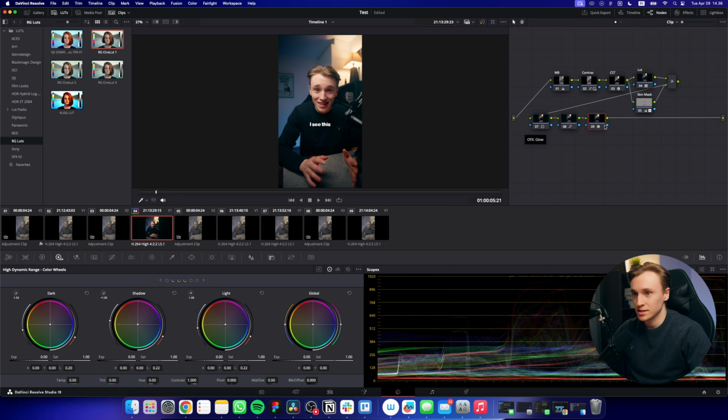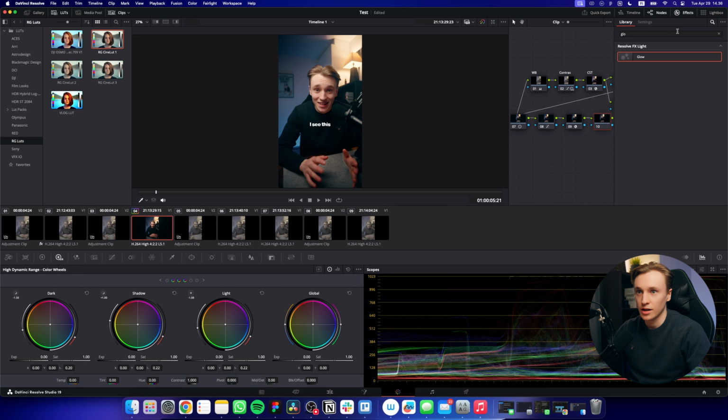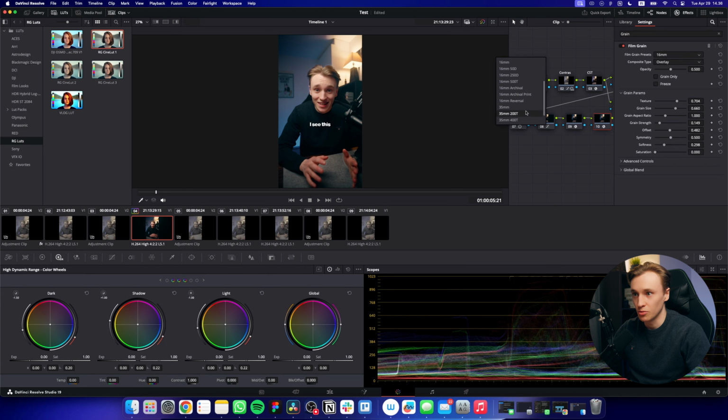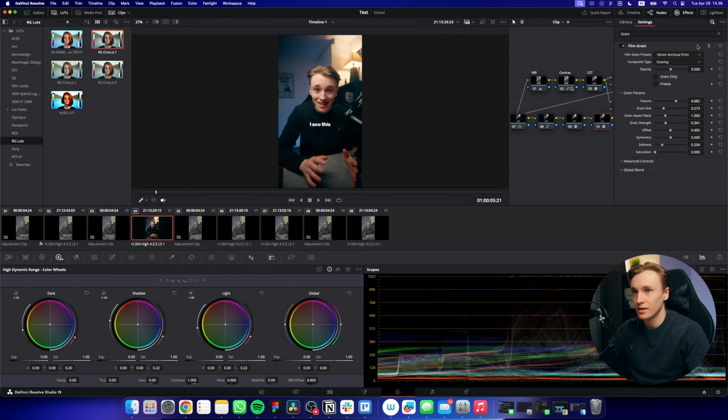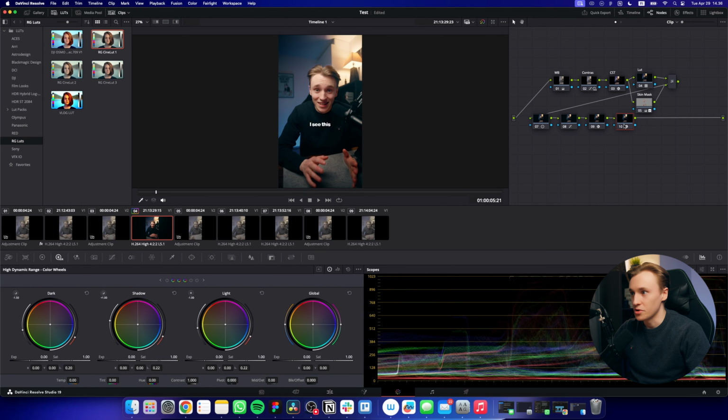And yeah, as I said, if you want to add grain, you can go up here to add a serial node, and then grain, add some film grain, change it to whatever. I really like the 60 millimeter here, and yeah, it's gonna add some grain to the image. So yeah, that's pretty cool, but I'm gonna delete that for now.